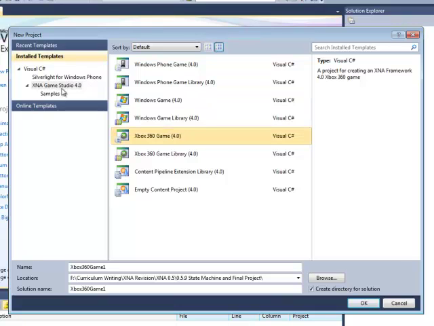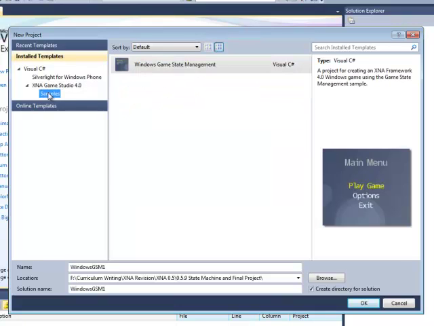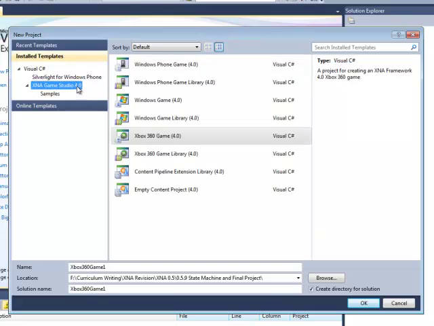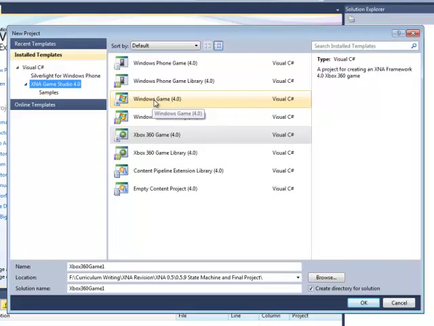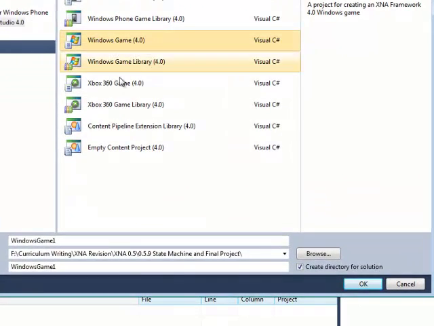In addition, you can download certain starter kits and templates from the XNA website. This particular starter kit is the Windows Game State Management Starter Kit. It's a very advanced way of representing the different states in a game. We're going to keep it nice and simple today, and we're going to create a Windows game in XNA 4.0.